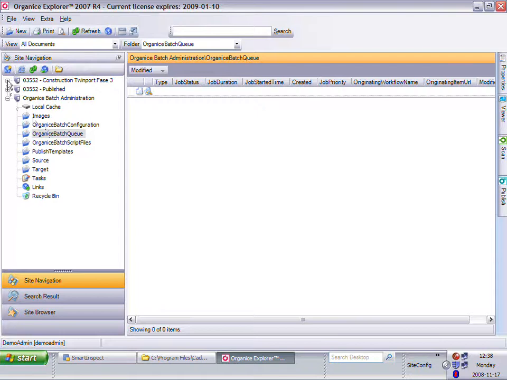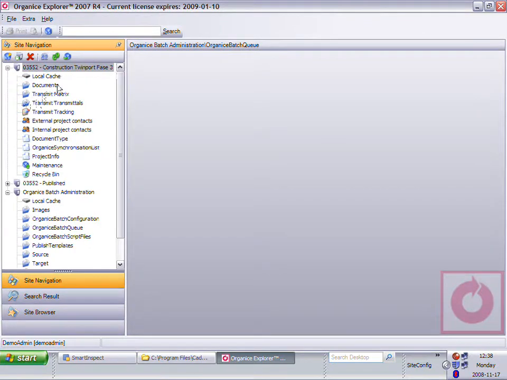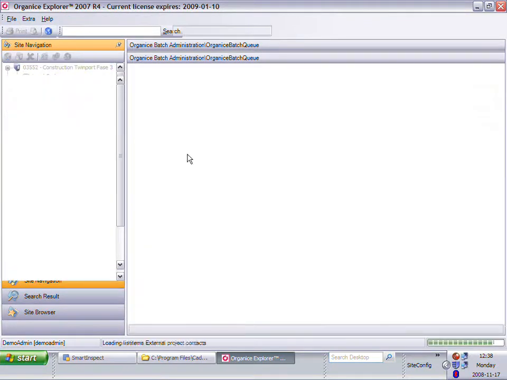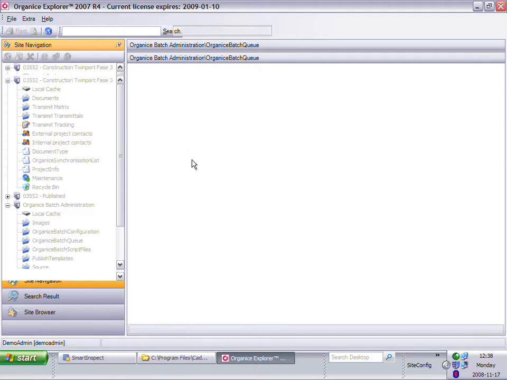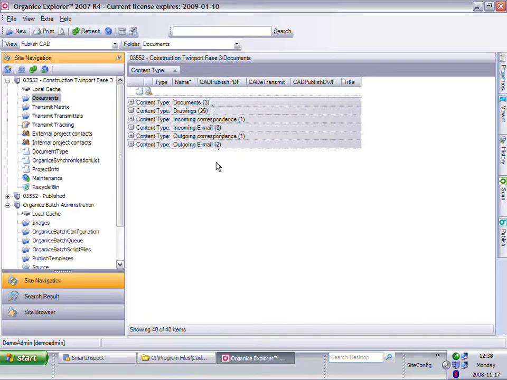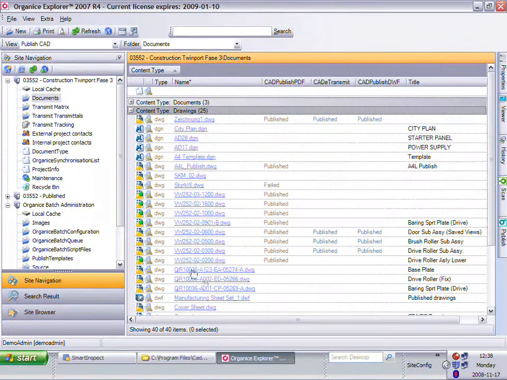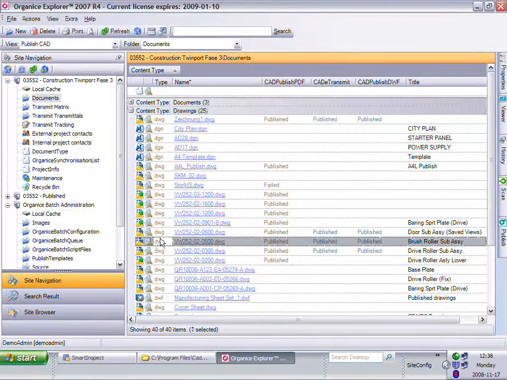If I go to my source site containing my source documents, document library, you see the different content types, and I told you I'm going to focus on the AutoCAD drawings. You see that some drawings are checked out, others are not checked out, and very important, I created a separate publish CAD view to show you only the relevant fields for this publish process.